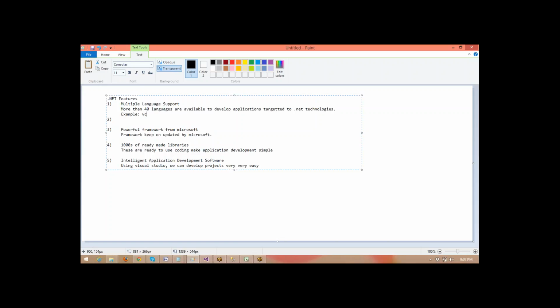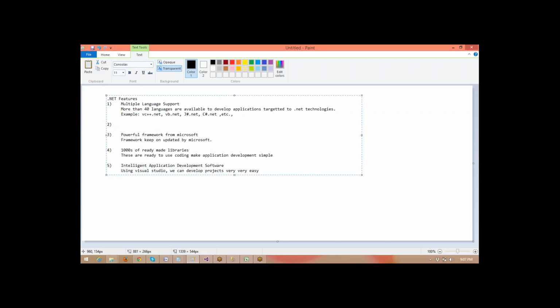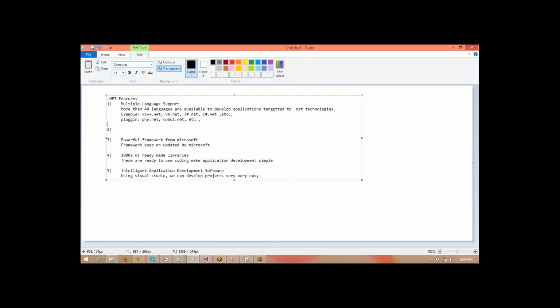Example, VC++.NET, VB.NET, J#.NET, C#.NET, etc. 40 plus languages are there. You can use any language which you are confident with. .NET will not demand or insist that you use any language. And next, there are a lot of plugins also. Example, we have a PHP.NET plugin. COBOL.NET was there, okay, etc. Many things are there. Using these plugins, we can directly use an existing language. So that is the unique feature.